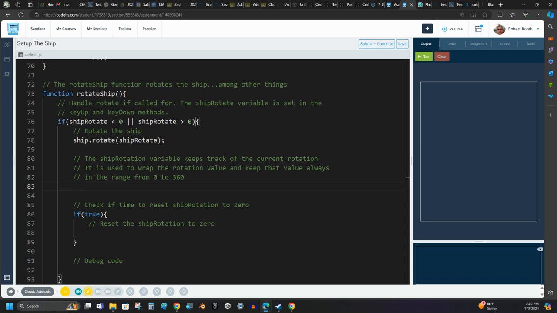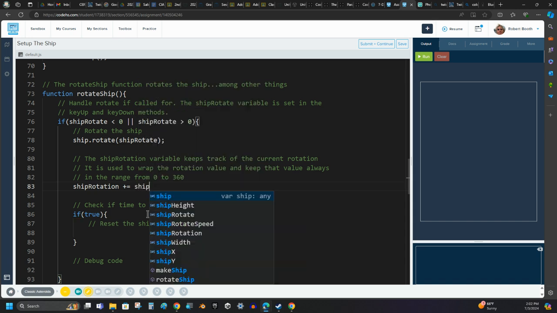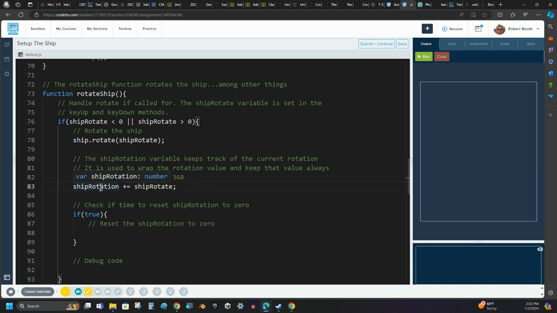So we need to increase the ship rotation. So ship rotation, and that's right down here, ship rotation plus equals. Now this is the plus equals operator. What it does is it's going to take the next thing I type, which is ship rotate. It's either going to be 5 or -5, of course, and it's going to add it to the ship rotation. We're going to be keeping track of what that number is because we need to have access to that number, like I said, later to figure out what direction is forward, what direction we're pointing in.